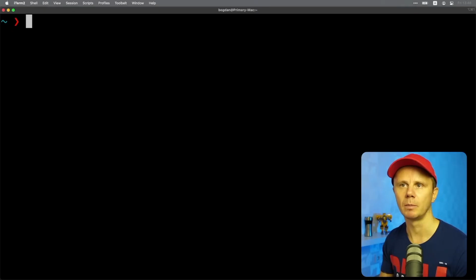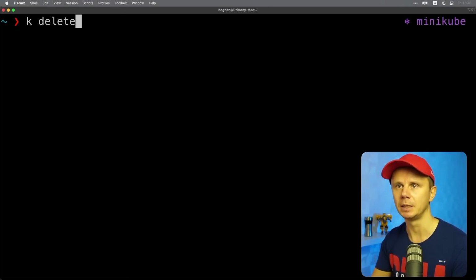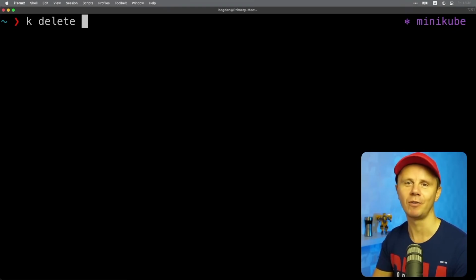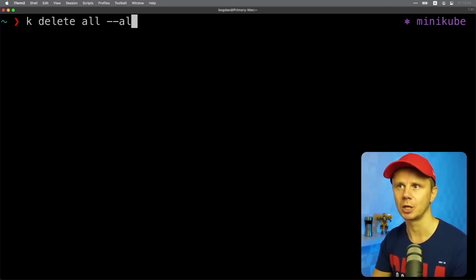Let's now delete both the deployment and service which we created before. For that, you could utilize the command kubectl delete deployment and afterwards delete service. But there is also a short version of deletion of all resources in the default namespace, and it is kubectl delete all with the option --all, like that.